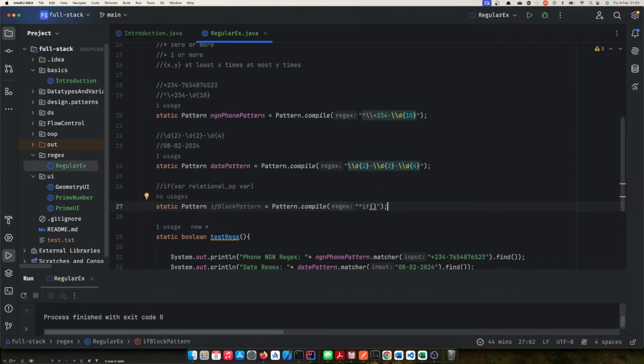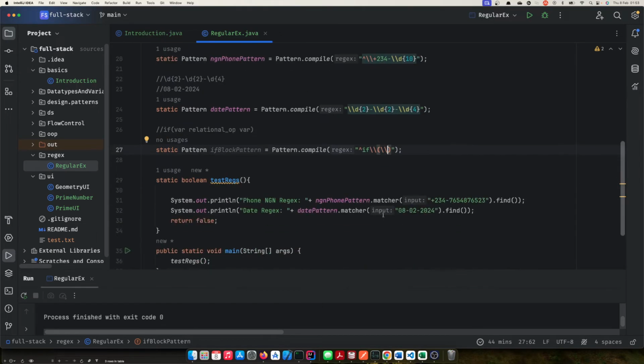So now it's telling us that this is an empty group, but what we need is, we don't need a group, we need just the brackets themselves. So we now have to escape the bracket. So we're going to escape the opening bracket and escape the closing bracket. So let's test this out, and I'll just call this plain if block.